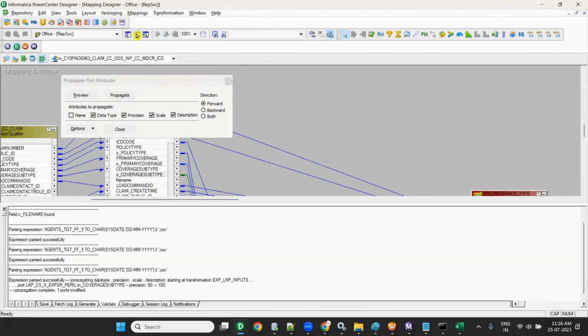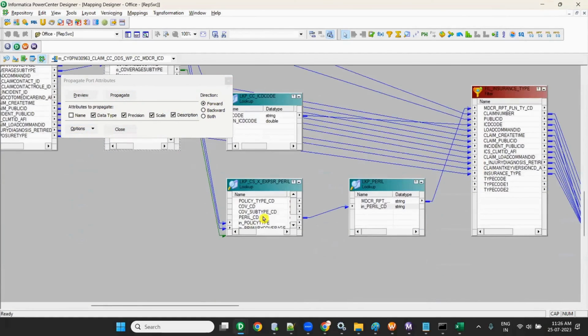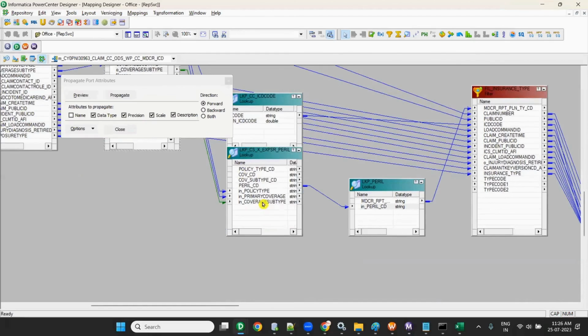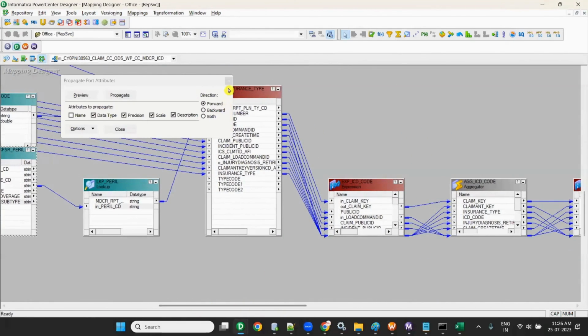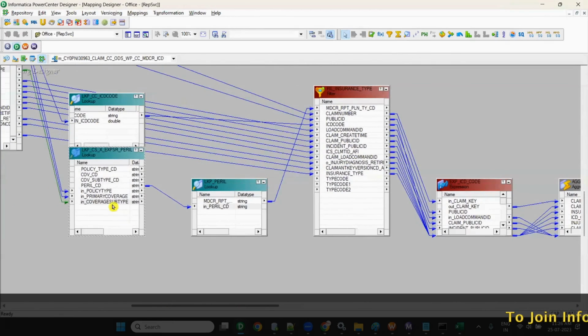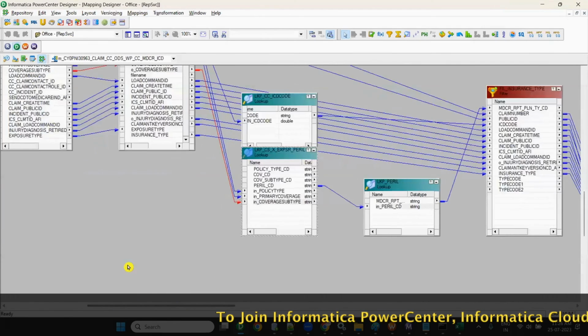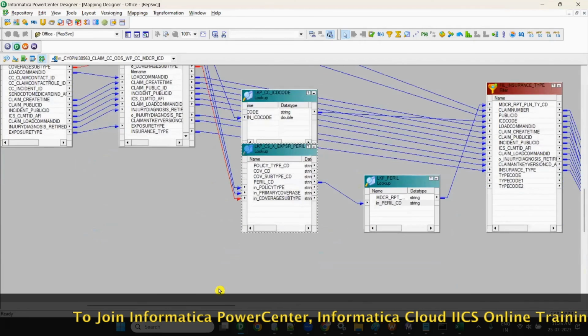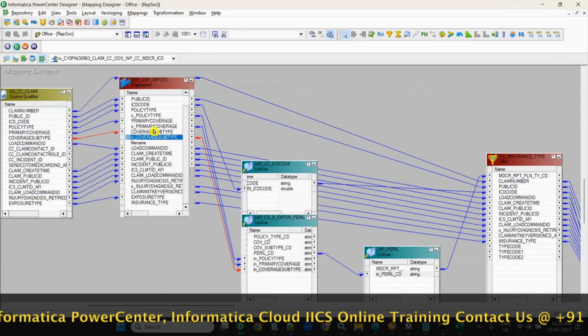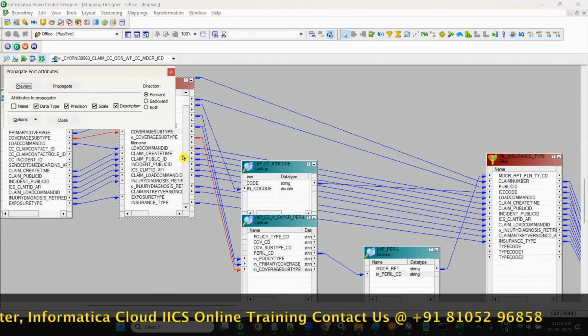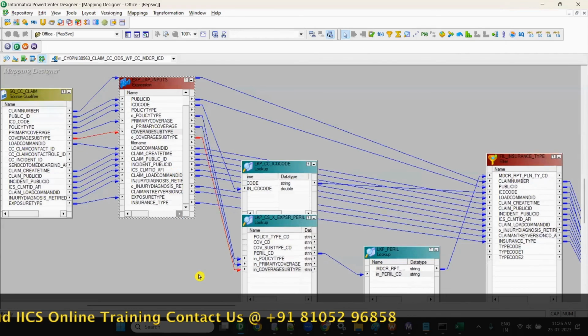Propagate. See please, a yellow line will come. It is propagated to here. It is changed to string 100, and it came to here. Wherever it is going, it will change everywhere. Understood? Are you clear, please? So that's how it works.